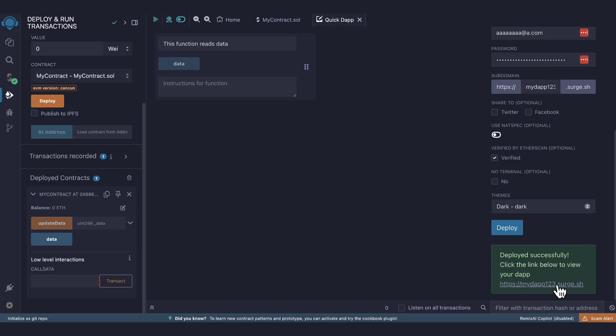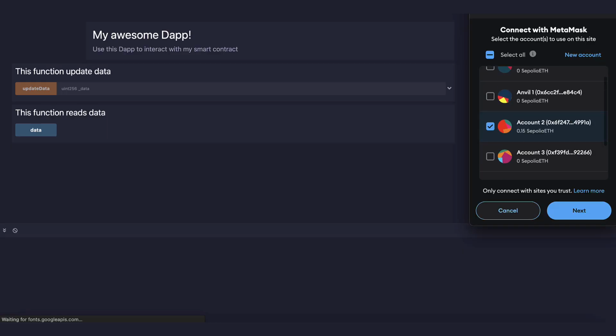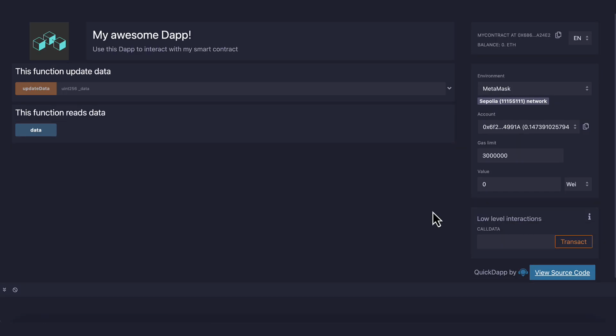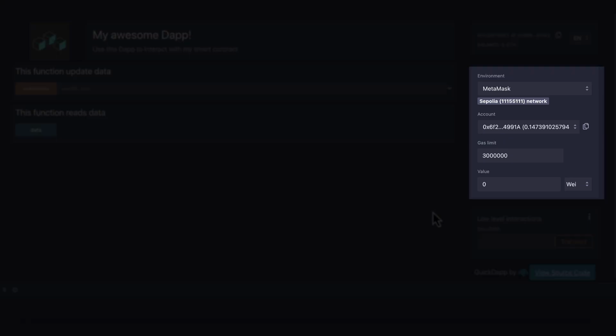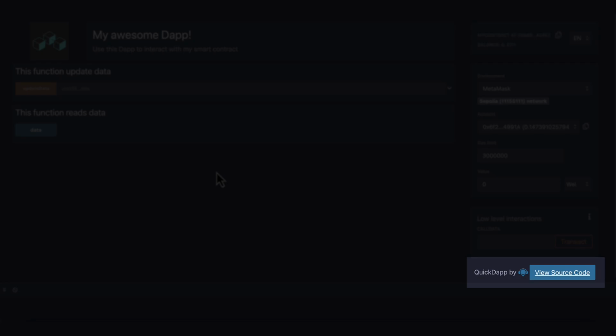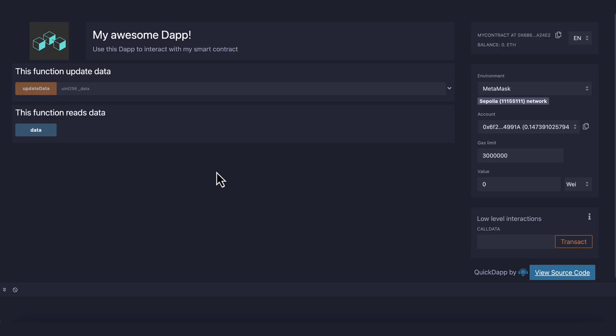Now, anyone can access this URL to interact with your smart contract. So let's click on this link to see how it looks. First, it's asking us to connect our wallet to the dApp. We have to accept. On the right, we can choose the wallet we want to use. On the top right, we can see the address of the smart contract. On the bottom right, we can see a link to the source code of the smart contract on Remixd. You will only be able to see the source code if you already verified the contract with Etherscan.